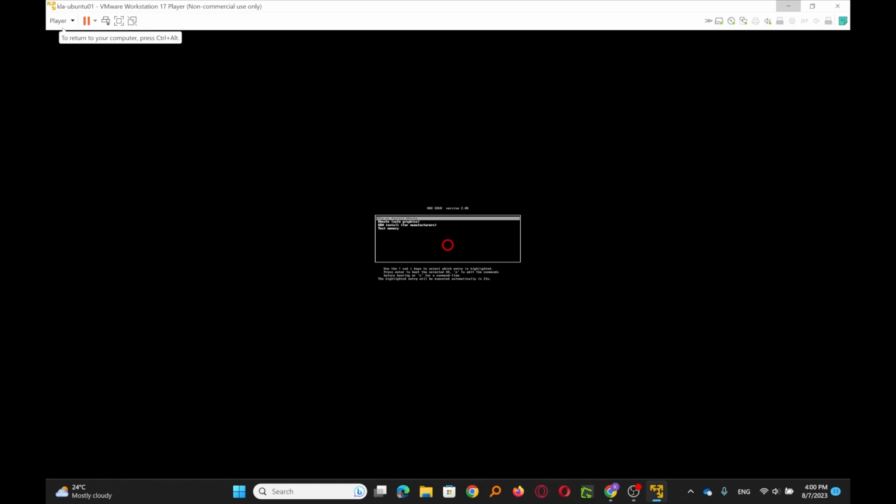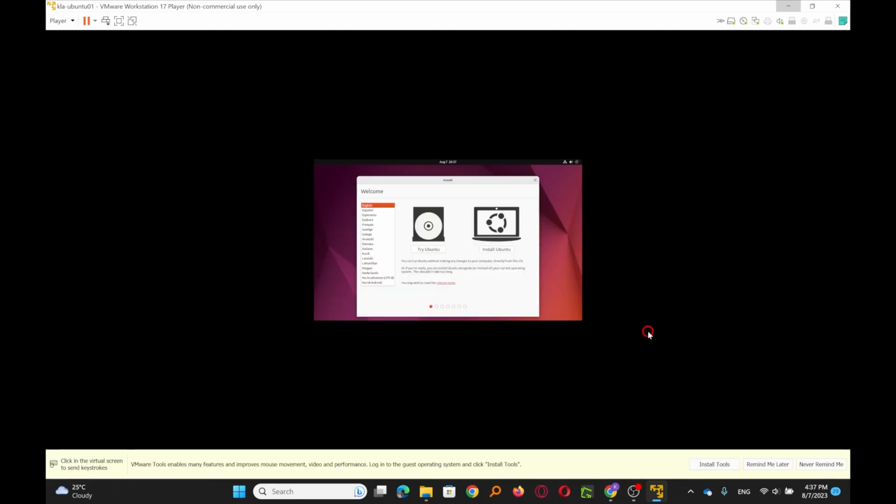So I'm just going to click within the window to have my mouse within the virtual machine window. And then we have a few options. The very first option is try or install Ubuntu. The second one is to use Ubuntu in safe mode. But for us, we want to install Ubuntu. So we'll pick the first option and press enter on try or install Ubuntu.